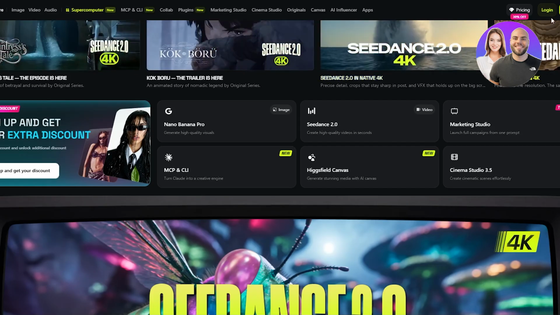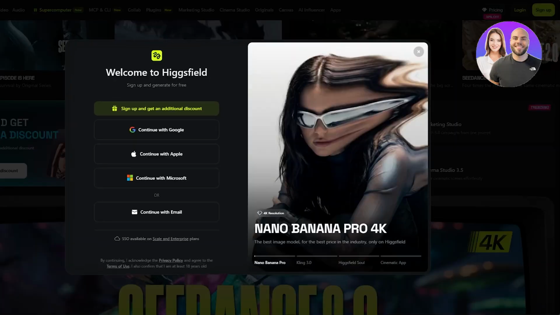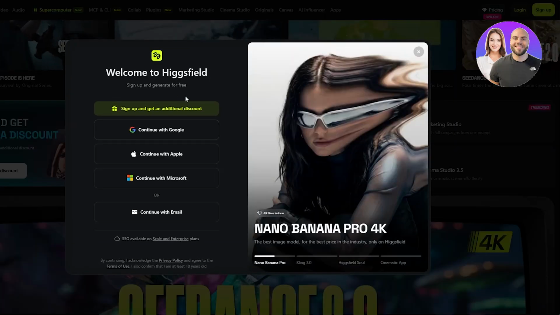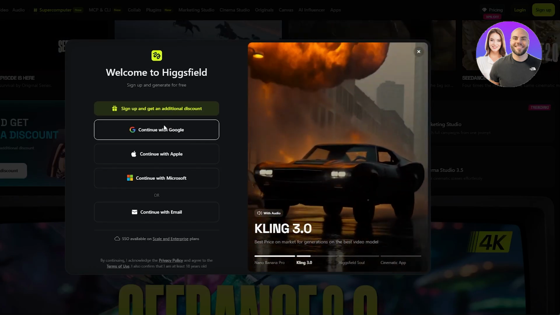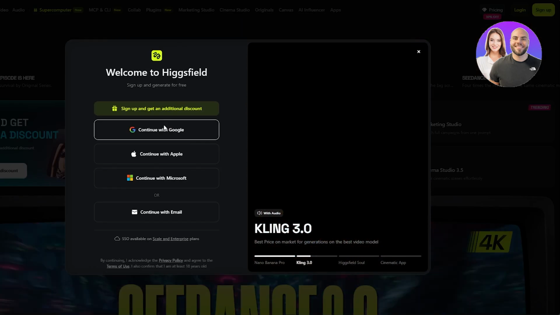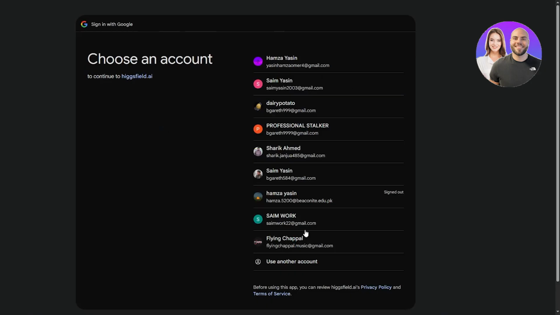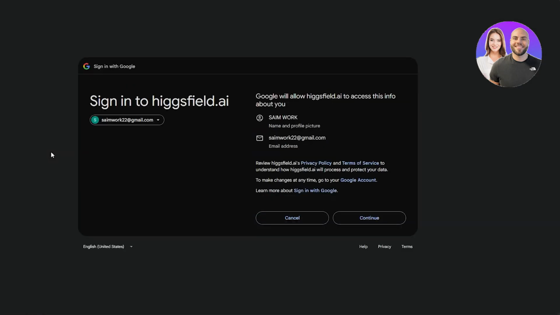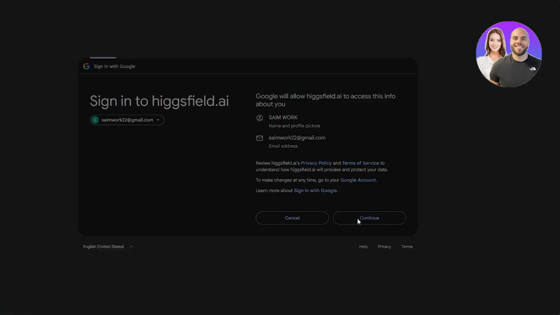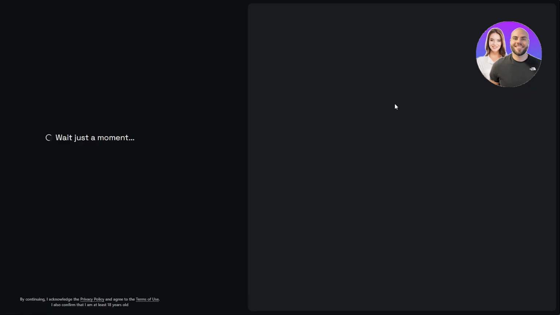Okay. So, to start off, we're going to go ahead and sign up straight away. And you can sign up and get an additional discount for yourself as well. I'm simply going to be using my Google or my Gmail. And once we run that, here you have all of these options. So, I'm going to be using my straightforward Gmail account to sign myself in. And once we're in, it says sign in to Higgsfield AI. Once you're here, you're going to click on continue. And by clicking on continue, it's going to bring you straight into your account.